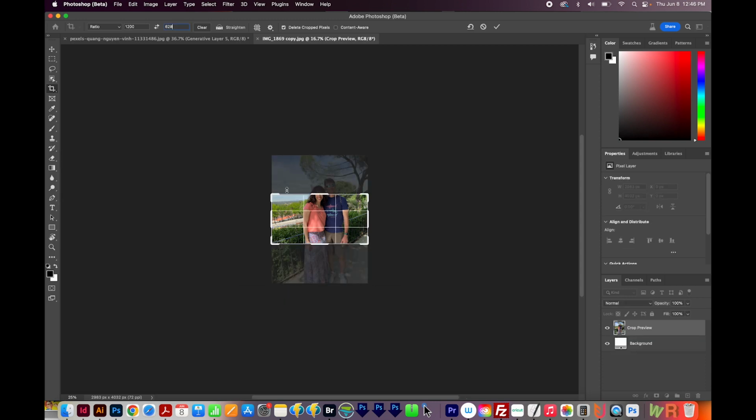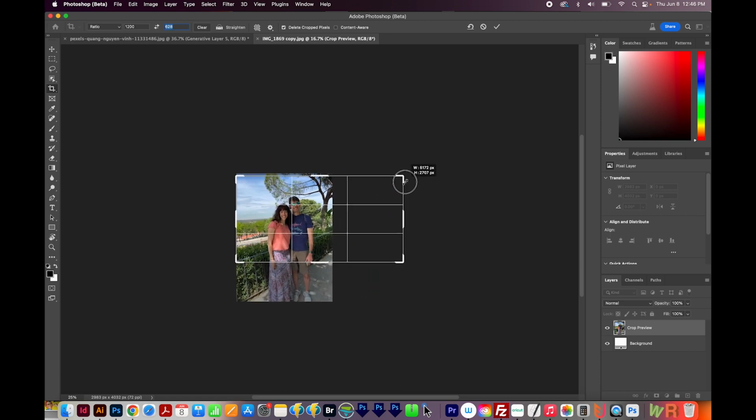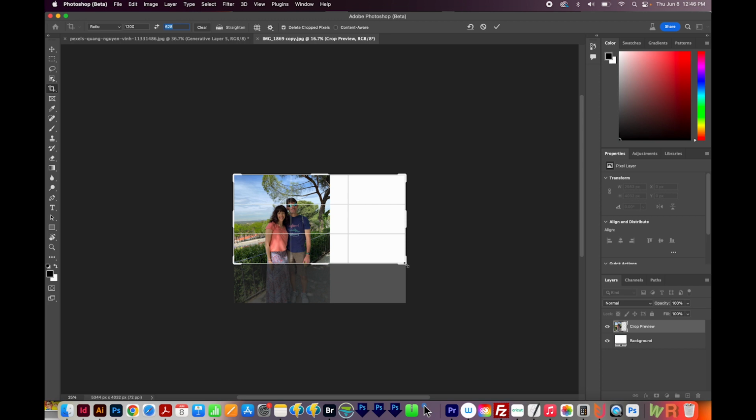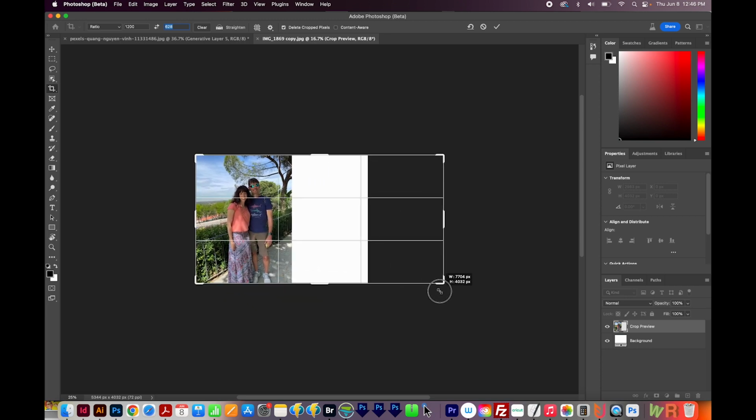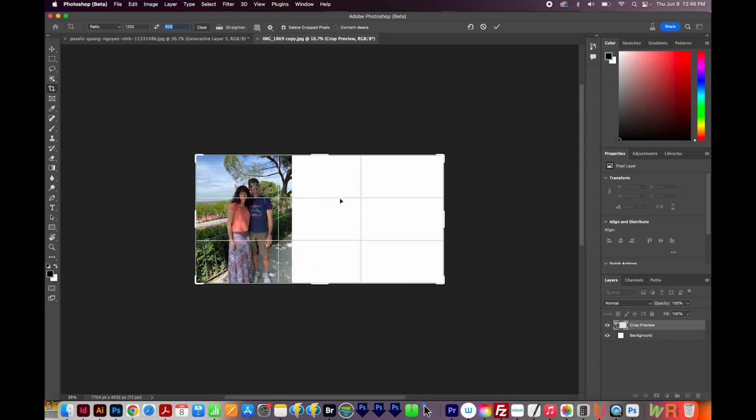Now let's say I wanted to use this for a Facebook post. The normal Facebook post size is 1200 by 628, I believe. And so it'll automatically give me that. But let's say I don't want to cut anything off of my picture. I can just extend that crop size to the full size of my picture and leave it blank over here.